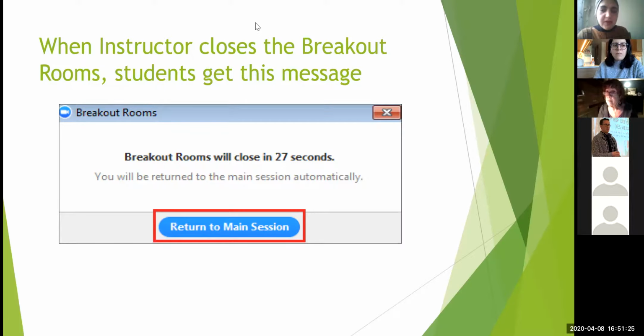Maybe they clicked on it by accident, but yes, you can leave the whole meeting or the whole online classroom as a student, or you can leave the room itself and go back to the main session.